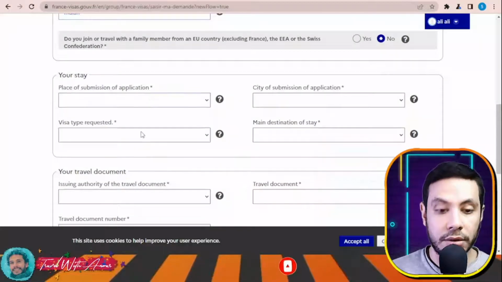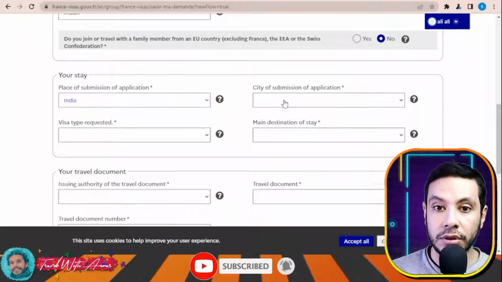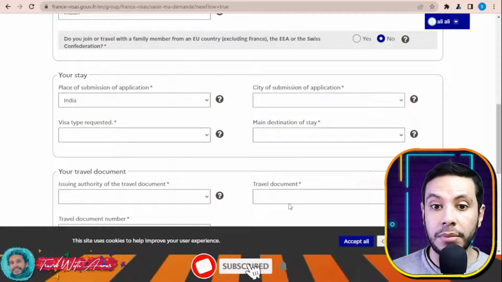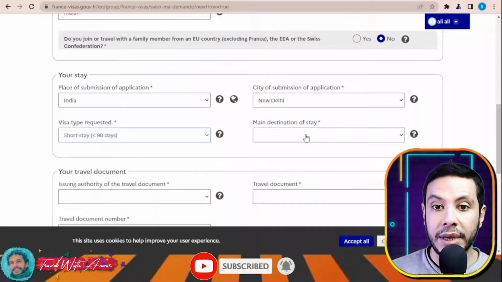You stay in, okay, I'm applying from India. City of submission of application, which city in India? Let's say I'm applying from New Delhi. Visa type requested, short stay. Main destination, it will be France.